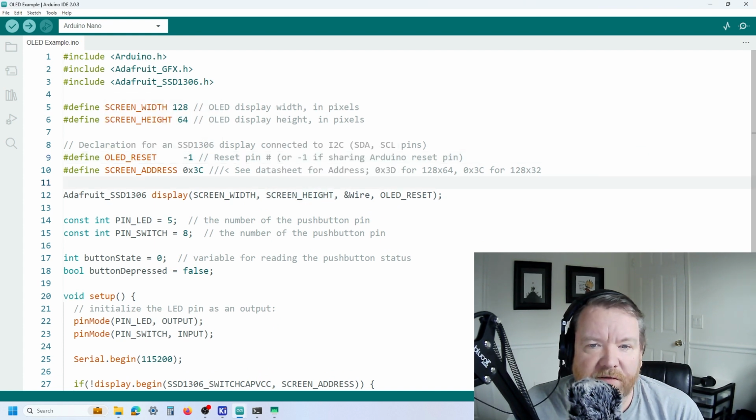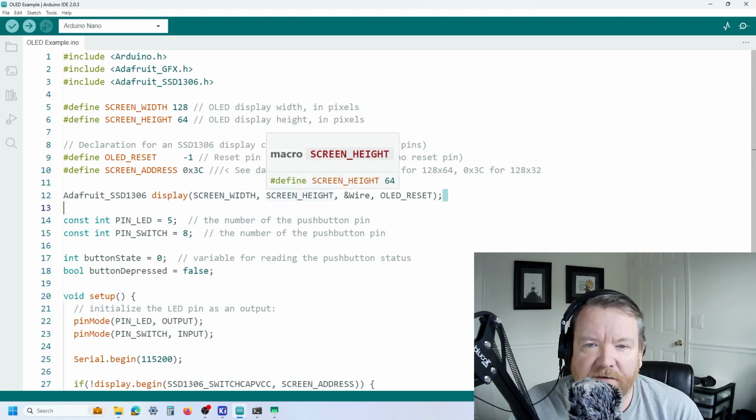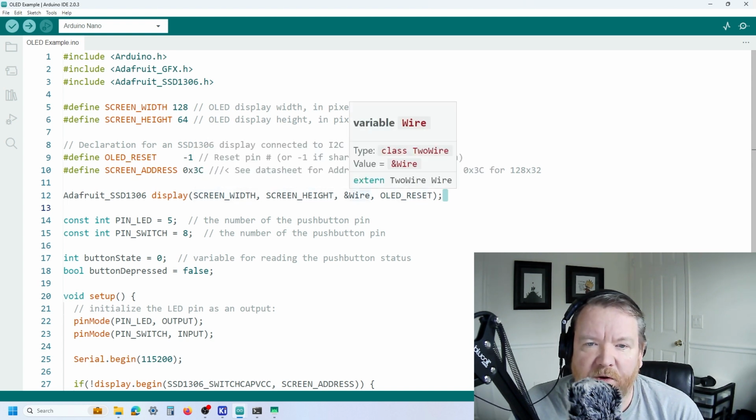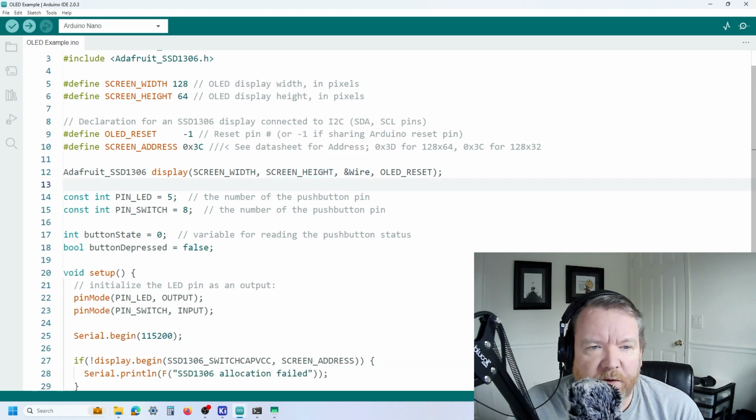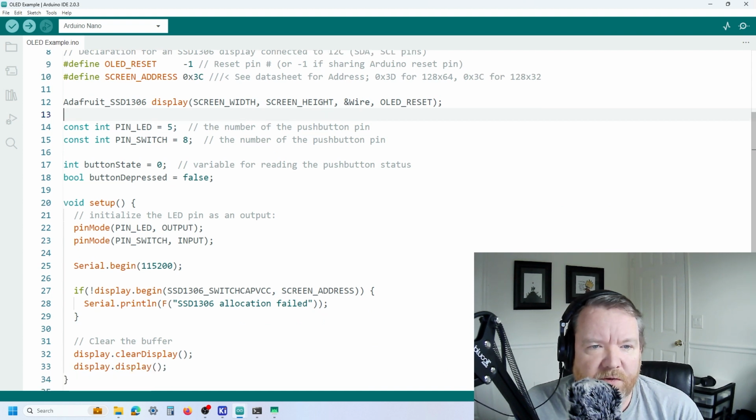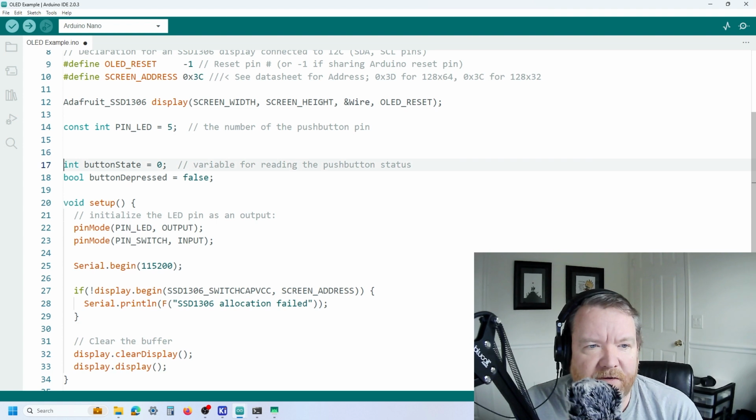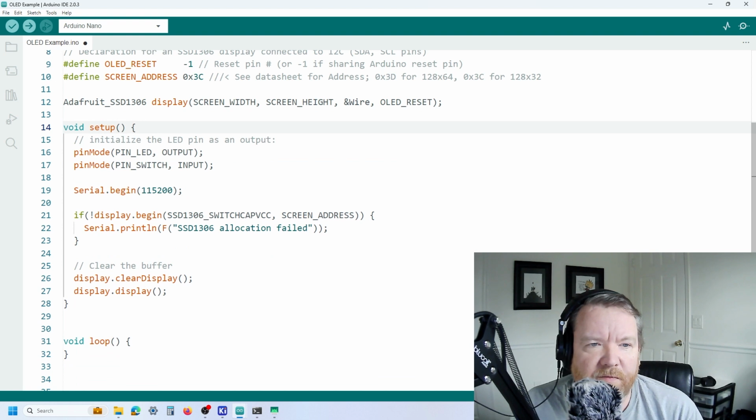Now to initialize the display, it's just a single line where we create a display object with the appropriate width and height, the reset command, and a pointer to this wire. Now this is an underlying class, which is a 2-wire interface, which basically is the I2C interface. I've got a few little definitions for switches which we're going to be using. Actually, we're not going to be using those, not for this demonstration, so we can get rid of those. In fact, we're not even going to use the LED. So let's just simplify it down.